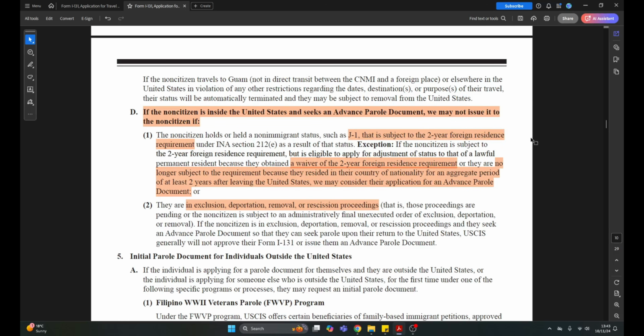One of the reasons they will deny your advance parole document is if you currently are or have ever been a J-1 visa holder who was subjected to 2-year foreign residence requirement and you did not obtain a waiver or you didn't fulfill your requirement, they will not issue you an advance parole document. And they will also not issue it to you if you are in one of the immigration proceedings listed in this point, so that you don't jeopardize your entire case and trigger an entry bar or something like that.